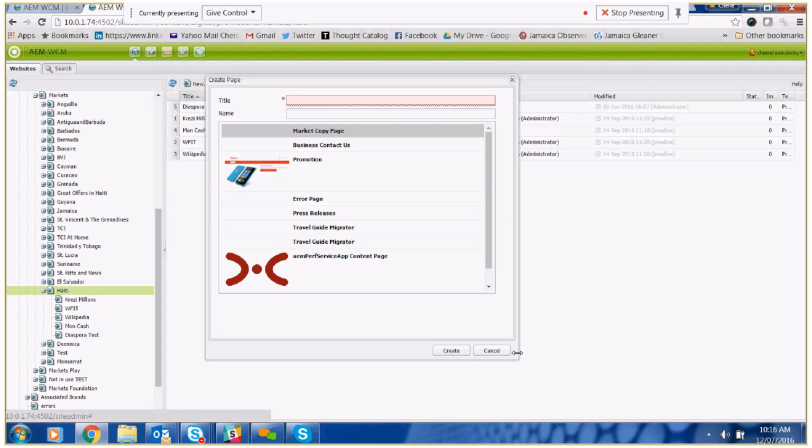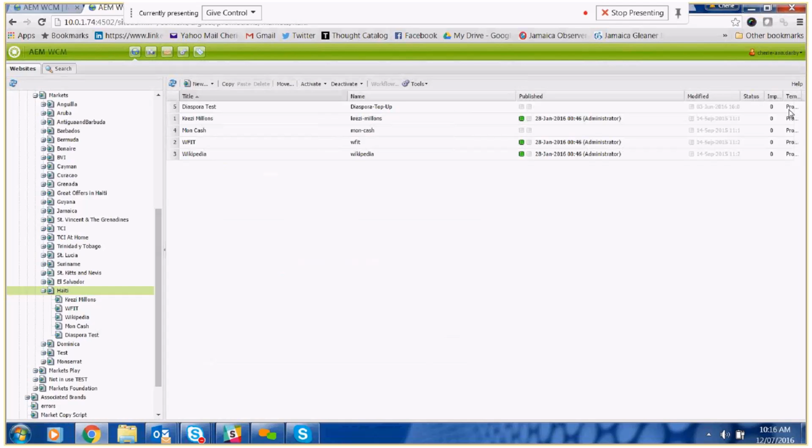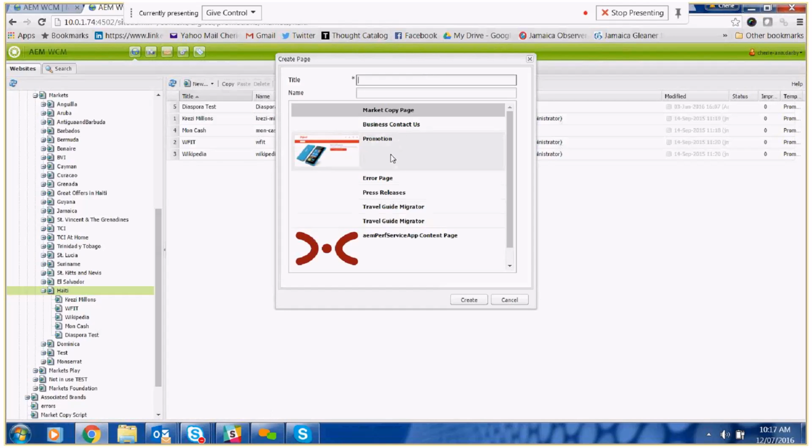So in this situation, I know that I'm using a promotion, not only because the section is called promotion, but because if I look to the side here, I can see the template that was used was a promotional template. And so if you're not sure what template to use, you can just look at what was used, and you can see that these are all promotion templates, and that's what you're going to use as well. So I'm just going to do new page, and I'm going to name my promotion.